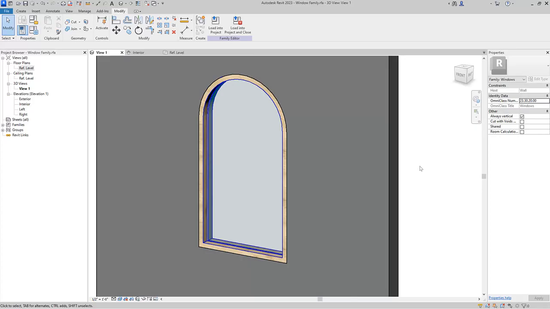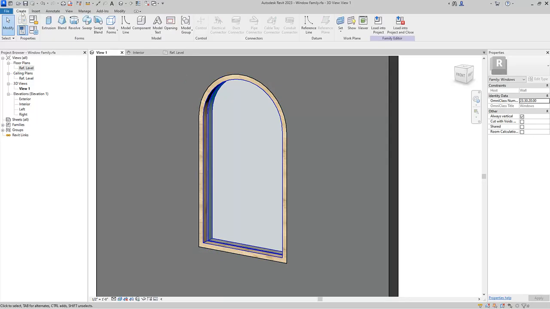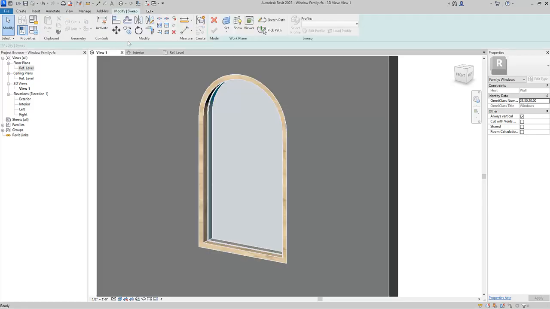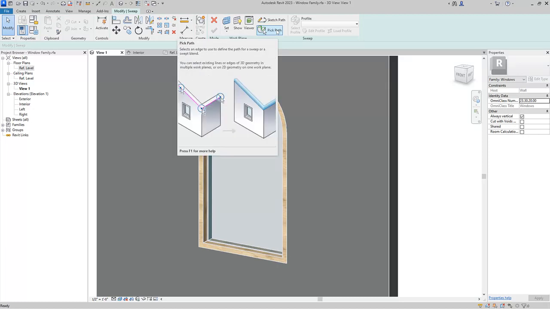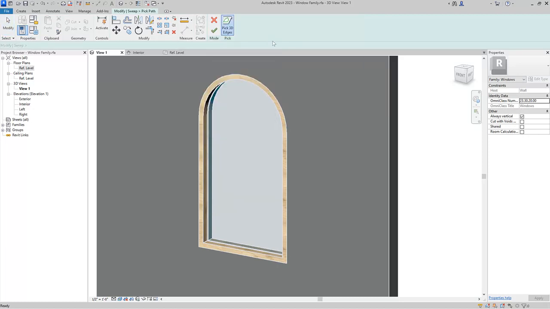We'll now create our moulding around the window using a sweep. To do this, we'll select the Create ribbon, and on the Forms panel, we'll now go ahead and select Sweep. On the Modify Sweep context ribbon, you'll note here that we have two options to create a path. The path is where the profile will be swept around. We can simply sketch this, or more useful is the ability to pick a path. We can actually then pick references that we already have on the extrusion. So let's go ahead and select Pick Path, and we'll start to select the edges that form the loop.